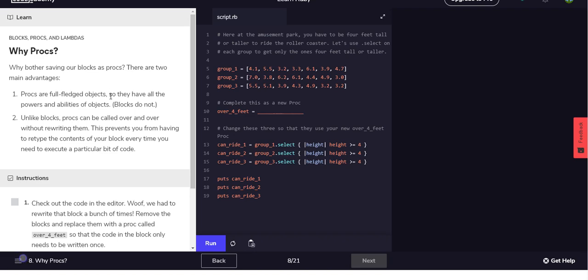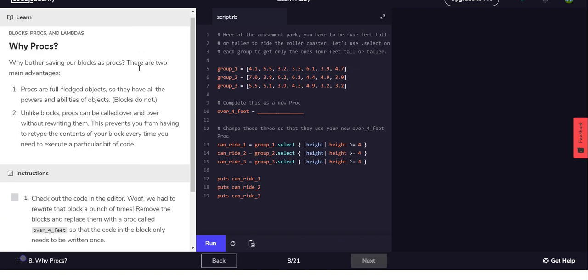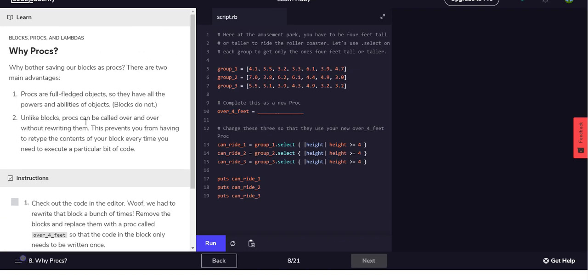So why procs? Why bother saving our blocks as procs? This is sounding like a Dr. Seuss book. There are two main advantages. Procs are full-fledged objects, so they have all the powers and abilities of objects. Blocks do not. Unlike blocks, procs can be called over and over without rewriting them. This prevents you from having to retype the contents of your block every time you need to execute a particular bit of code.